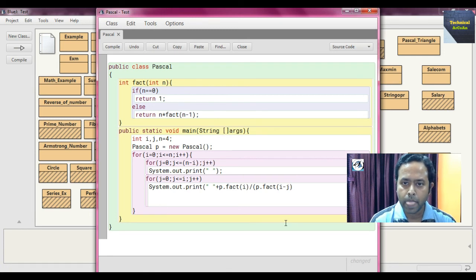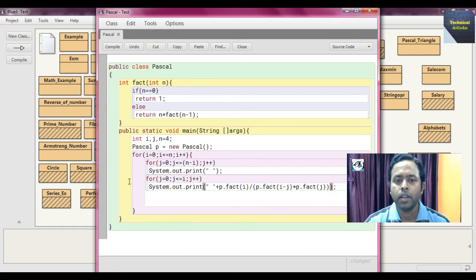After closing it, use the multiplication sign, then again call p dot fact j and close it, and put a semicolon. Close also this System.out.print. Now this is the logic or the formula nCr: in the numerator factorial n, in the denominator n minus r factorial multiplied by r factorial. Here n is your i and r is your j.